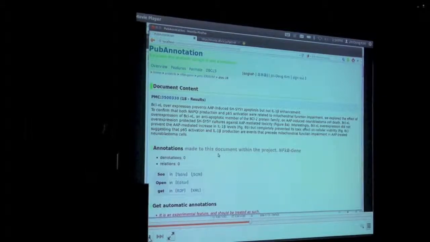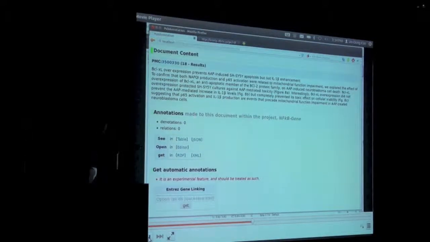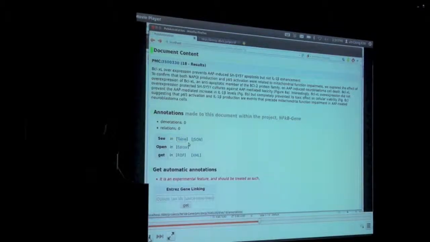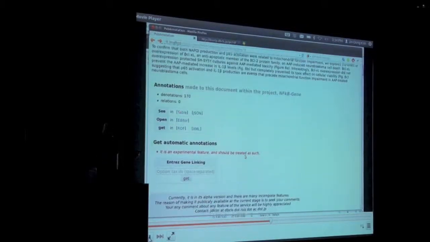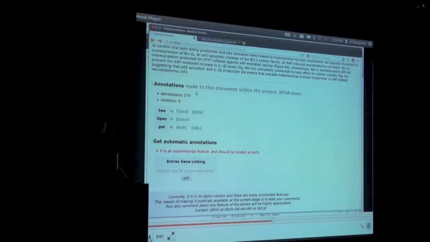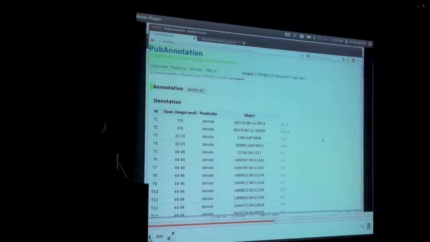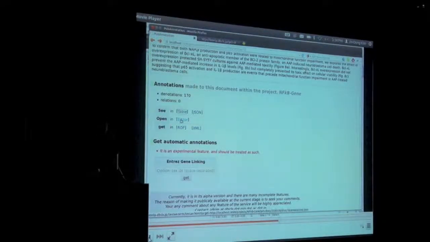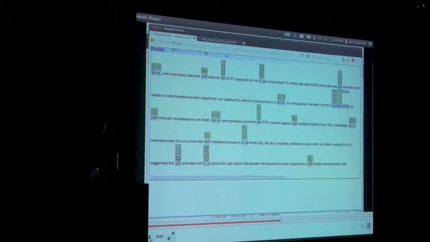And if you see one of the divisions, this subsection is this text, and there's no annotation yet because we just created this project. You can begin producing annotation manually, or another option is using an automatic tool so that annotation can be automatically produced. 170 annotations were produced based on the NCBI gene database. You can see it in a visual editor.